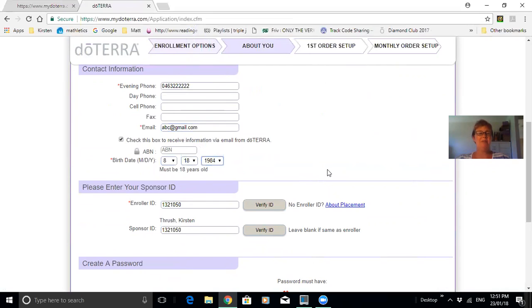Some people ask, why do we have to put birth dates? There's two reasons. The first reason is because it's an American company, everyone has to be over 18 to enroll and to register online. And the other thing is because if they ever need to contact member services, for security they will ask them their birth date, because this doesn't show on their account that we can see, but it will show in the back for member services.